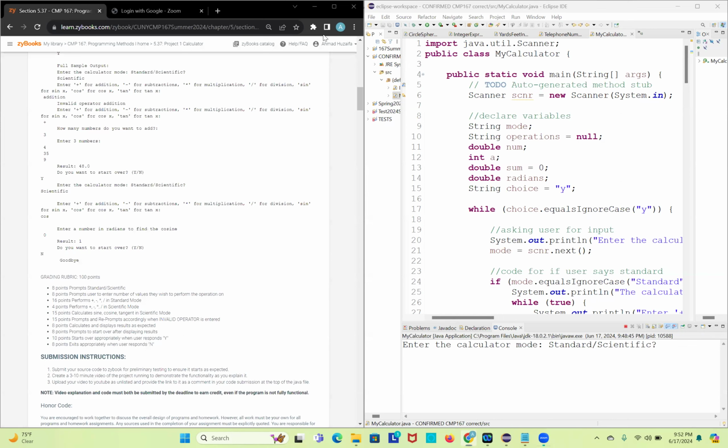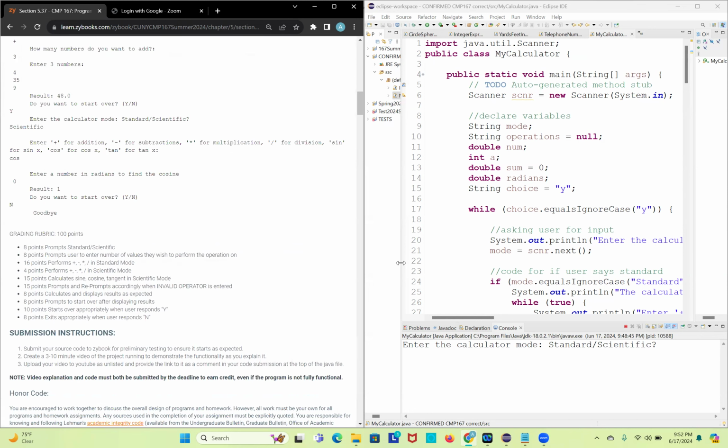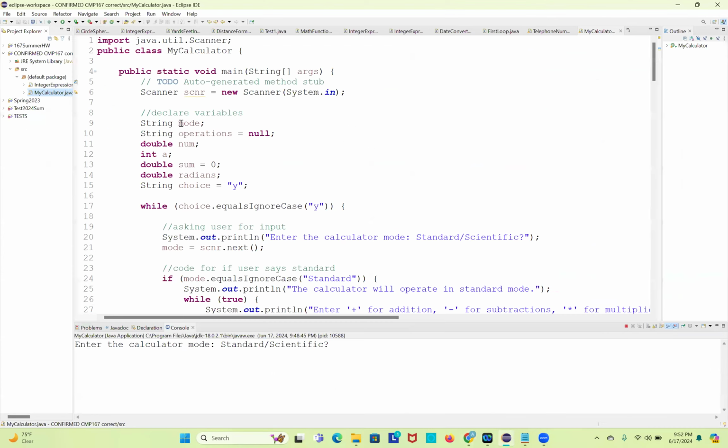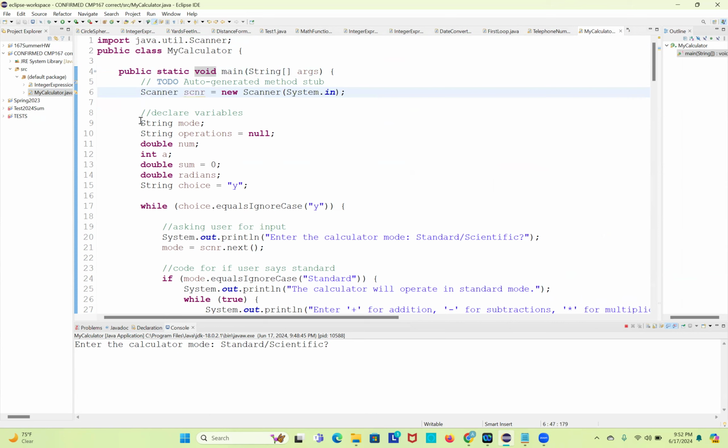This is me just showcasing the calculator that I programmed. This is an overview of it. Here, I imported the scanner. This is my class. I'm initializing the scanner.